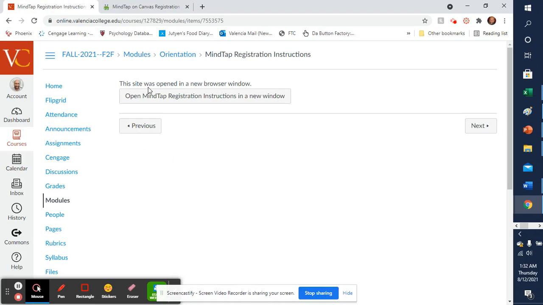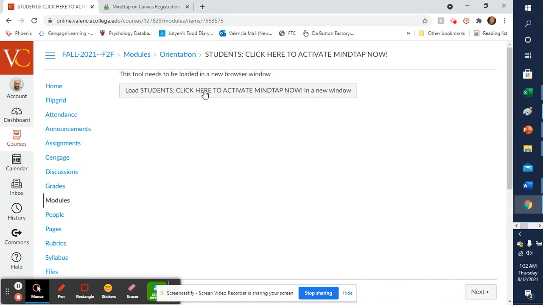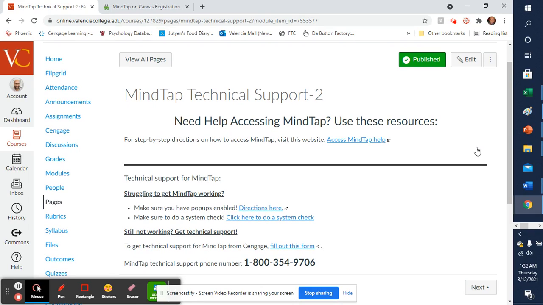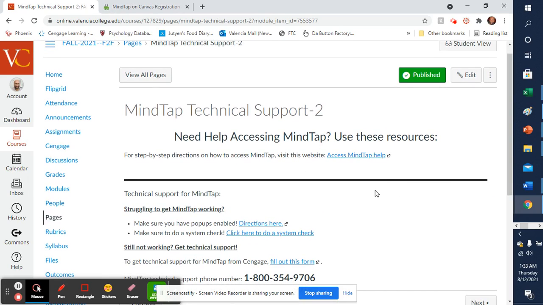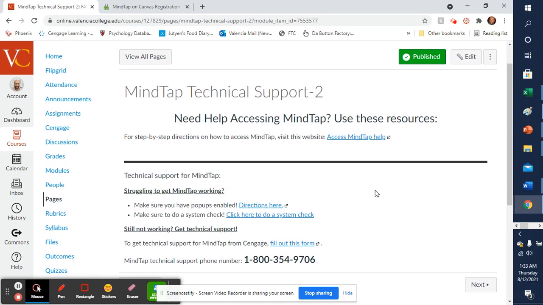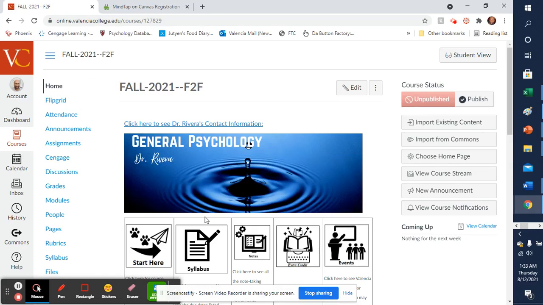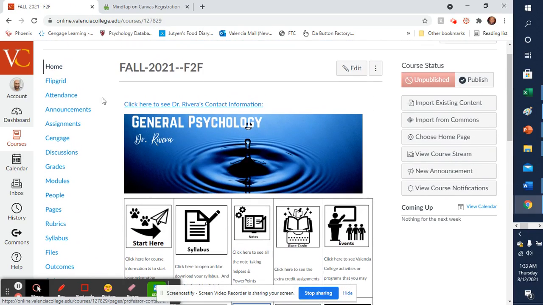Let me go back. Now, all through the orientation module, you can keep on clicking next, and it will take you to the next thing. This page is about technical support, so if there's something wrong with your MindTap, you can contact MindTap directly. Make sure you always let me know, especially if you don't hear back from them quickly, so that if I have to make some changes for you, I can go ahead and do those. All right, I'm going to come back to the home page again by clicking home.